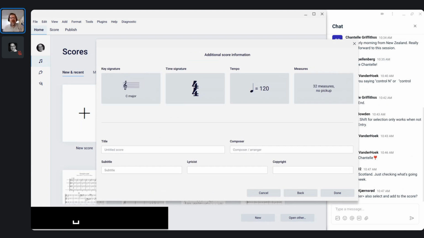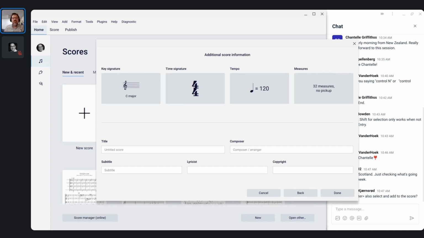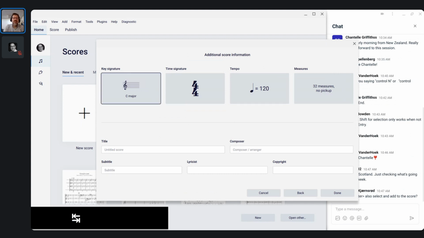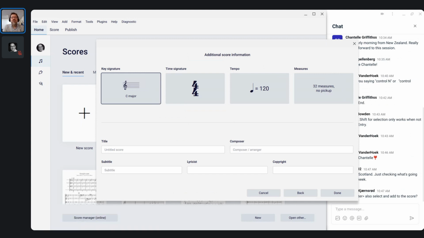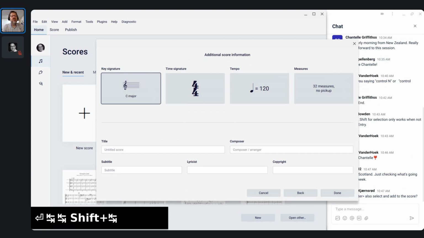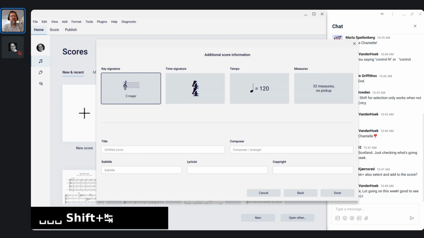And now I have a dialog where I can select all sorts of useful information like key and time signature. So let's do that. Press tab to get to the key signature. Press enter to, whoa, what am I doing? Somehow I've lost keyboard control here. Well, that's curious.